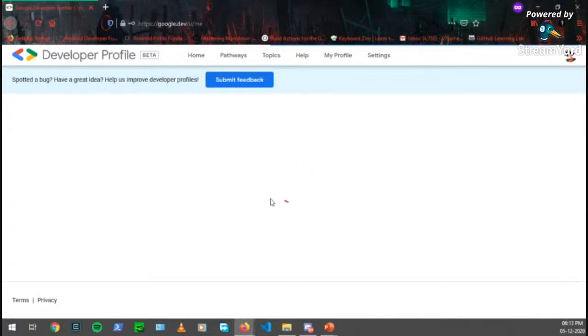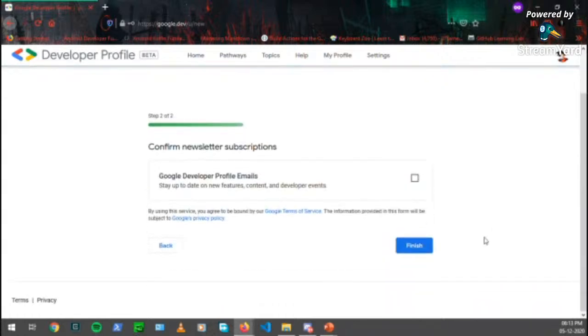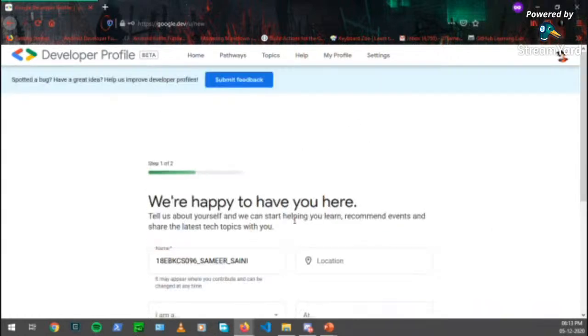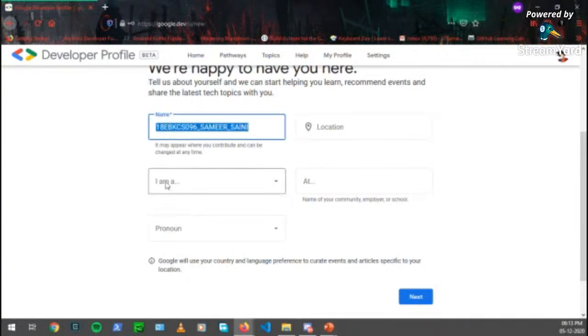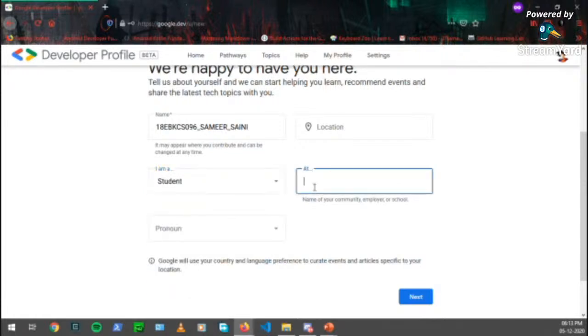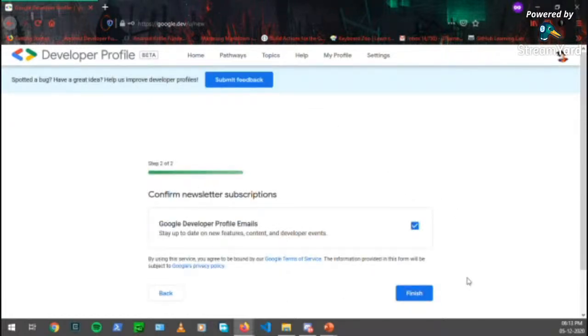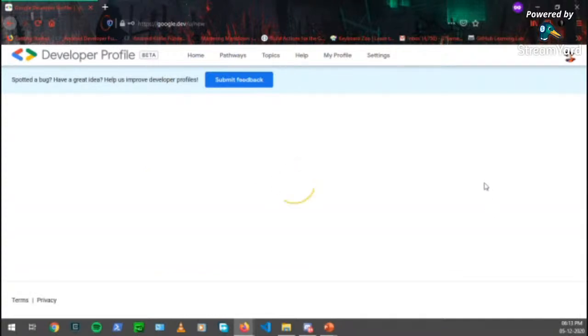Once you sign in, it will show you something. Let it load. Now it will ask you about your info. You have to enter your mail ID, your own name, and your location. I'm a student, or a data scientist, or also a student, where you add your school name and pronouns. If you want to stay updated about developer events, features and other content, you can click this one and just click finish. That's all. It's that easy. Two clicks and your developer profile is generated.